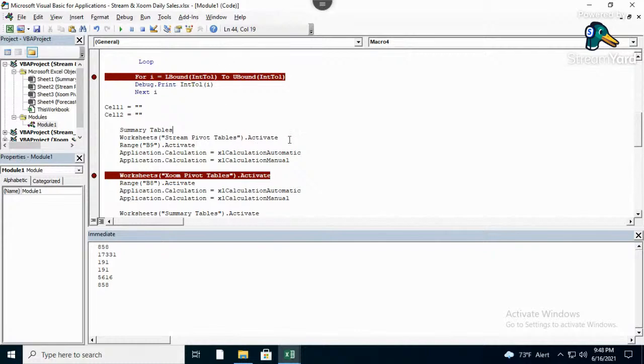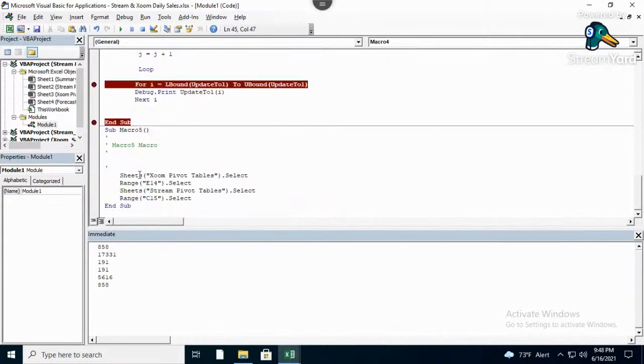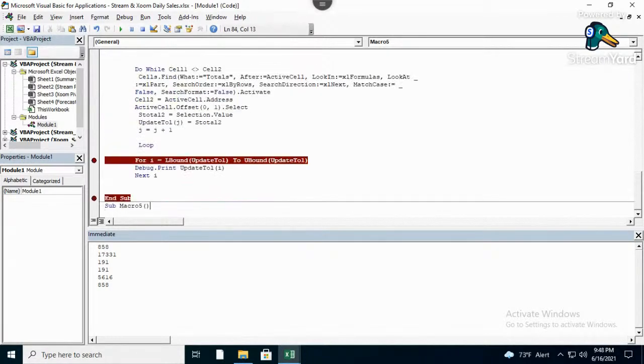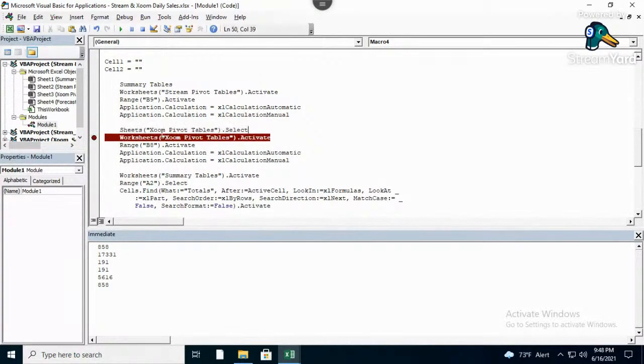Control, sorry. I'm just going to pick the same method. Let's see, I'm just going to remove all this. I don't want this macro to be run. Okay. And wherever I have used worksheets, I'm just going to replace this with the sheets, since I'm working with the Excel files. Okay, this is the same.